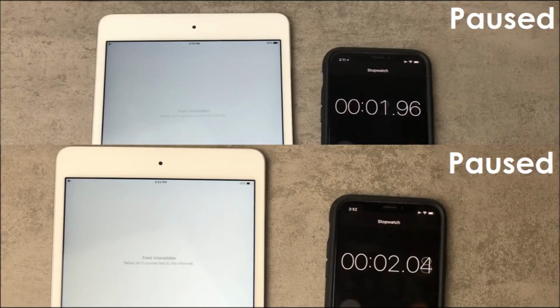And now let's recap the results. On the top will be the older version, iOS 11.1.2, and on the bottom we're going to be able to see the iOS 11.2 results. As you can see, the one at the bottom is actually slower, meaning that the later version of iOS is slower than the previous one in this test.